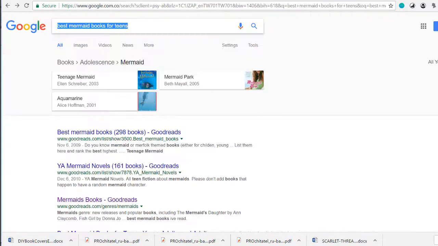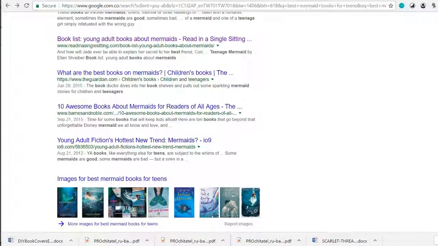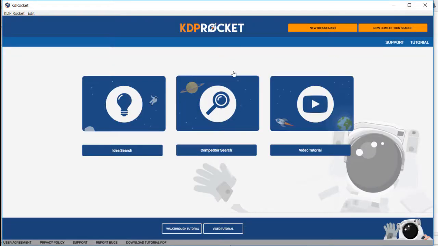So those are some ways to do research. I'm going to show you one more tool, which is Kindle Rocket. This is a paid tool that I actually use a lot because it's a little easier. I think it's under $100, but that's something you can look into if you want.